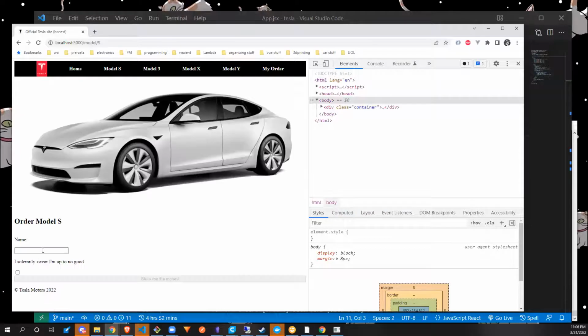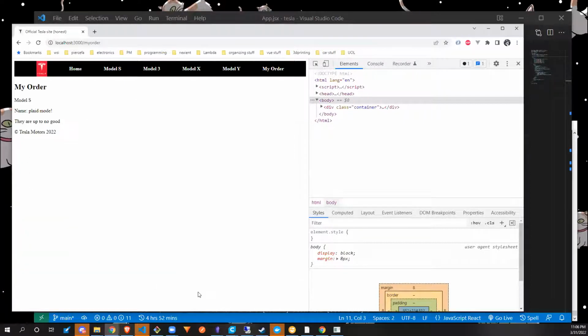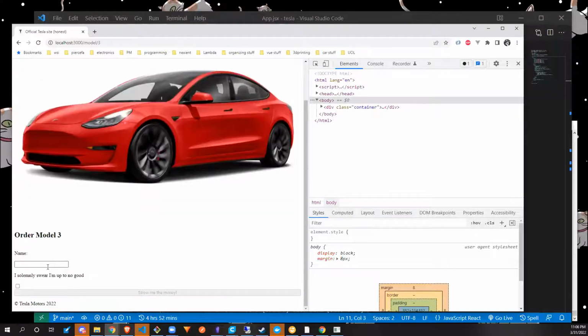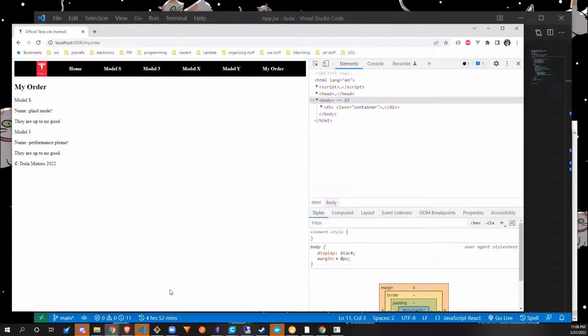So let's order a Model S. Plaid mode. Show me the money. So Model S, name is Plaid mode. Model 3, Performance, please. So now you can see 2 people have ordered. So this might be orders instead of my order, but I'm not going to change it. A little late now.